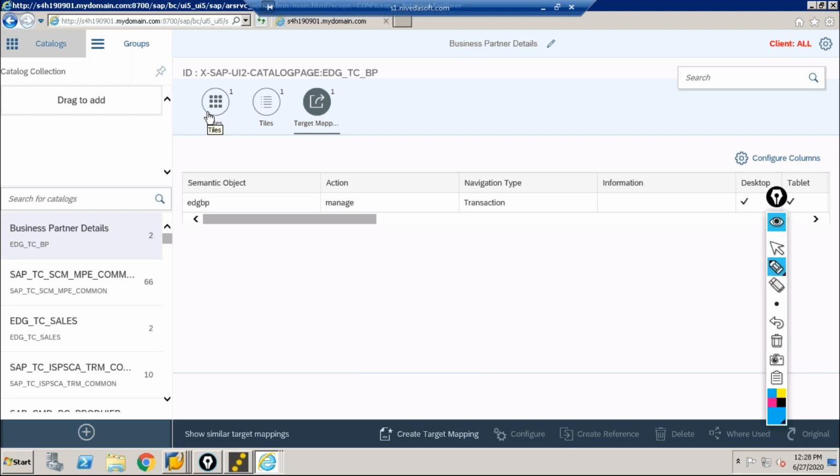I have created a tile. This EDZ TCBP is my technical catalog. Now I'm going to create a business catalog for this. For example, I have 10 applications, and on top of those 10 applications I can create a business catalog, which I will explain later. First, I have created the technical catalog.